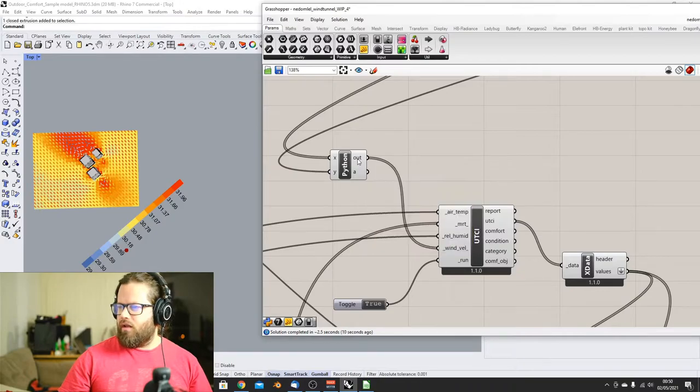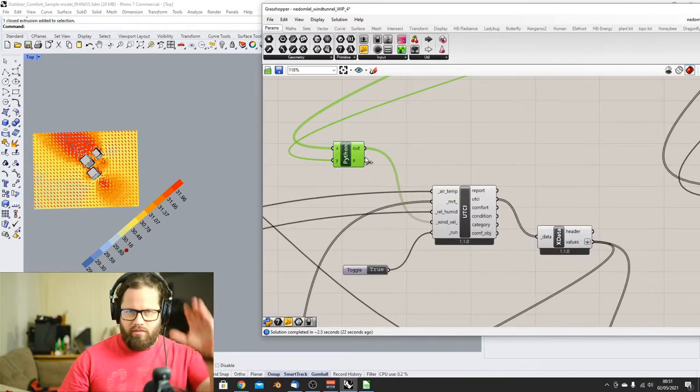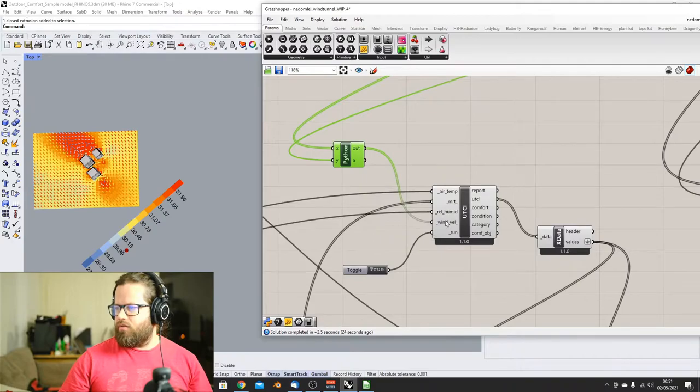And then I have this as an output. The list is then an output. You could also create a new name for that list or data set. And then that goes into the wind velocity.